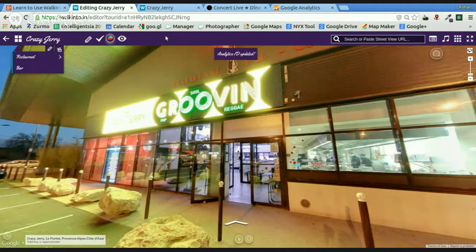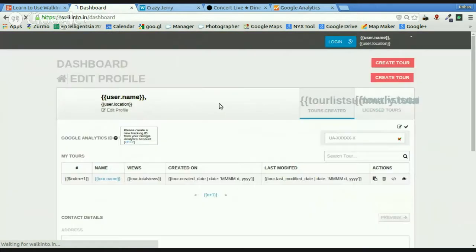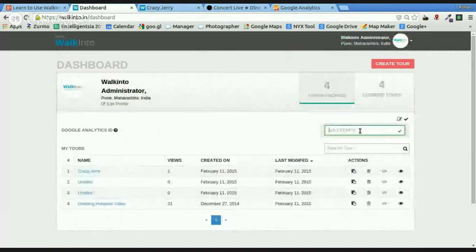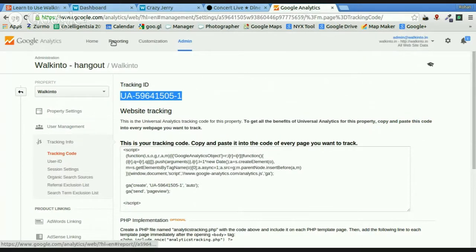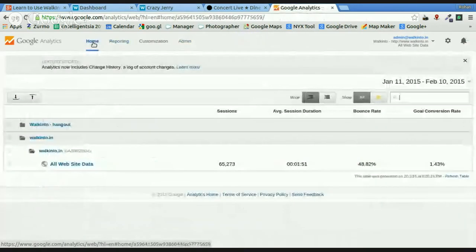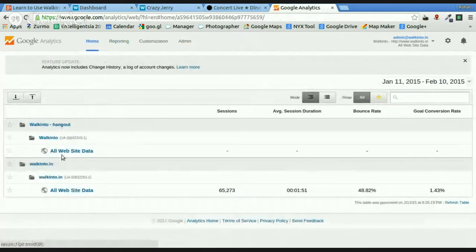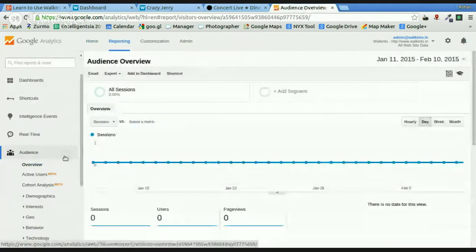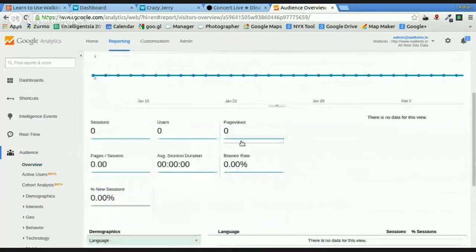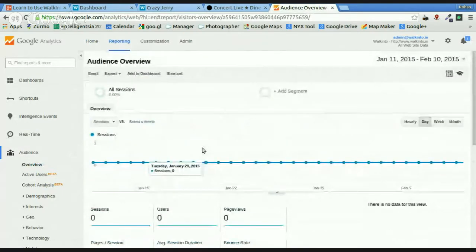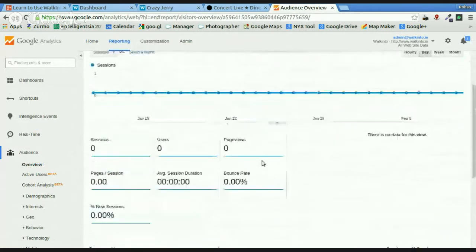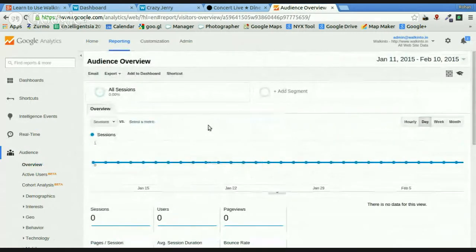If you want to use it for your WalkInto profile, go to your dashboard and use it here and then save it. Now this tracking ID is associated with your WalkInto tours. So whenever you go back to your Google Analytics page, in the home page, you will have an account created for you. Now, as you see, I had created an account named WalkInto Hangout. When I go to all website data, it gives me all the data that is required. Now, because we just created this account, we will not see much data here. But give it 2-3 days and you will definitely see some data here.